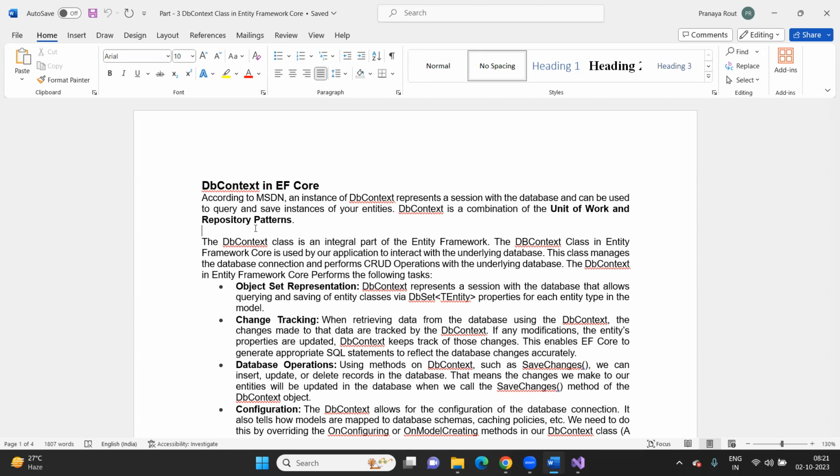This is the heart of the .NET Core application, and this DB context class is going to be used by the database provider to generate the required SQL statements. You can consider DB context to be equivalent to your Entity Framework code. If you understand this DB context class, then you will understand everything. So let us try to understand what exactly this DB context class is, what the role and responsibility of this class are, and how we can create this DB context class in our applications.